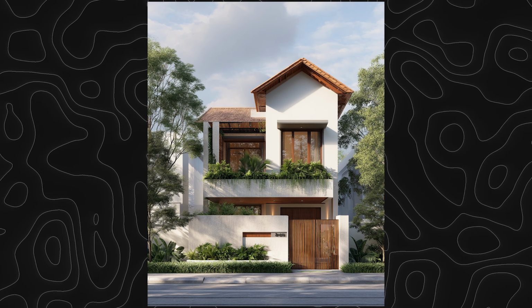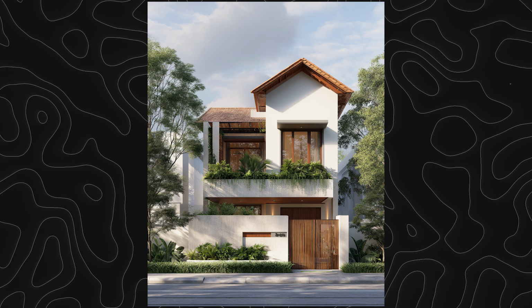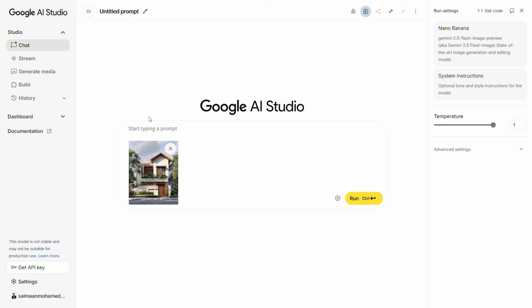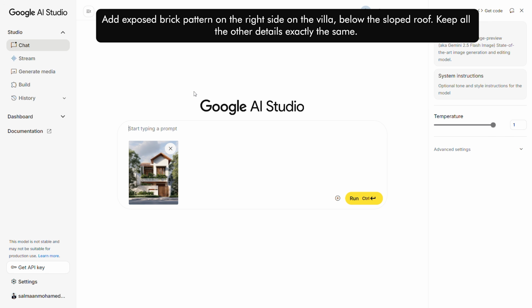Change exterior materials. In case you don't want to change your exterior completely, but you only want to see how a specific material would look on your elevation, it can be done with Nano Banana. Here's how. Here's the elevation image we'll be using for this. Let's upload the image and let's try adding an exposed brick pattern on the facade. We'll have to specify the exact location of where we want the brick texture, so let's include that in the prompt as well.